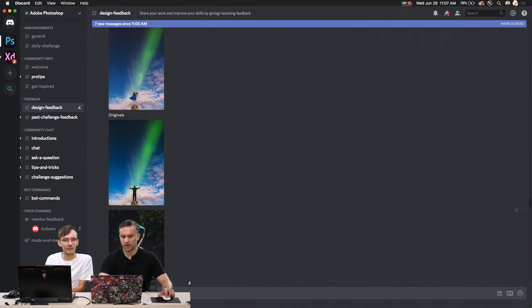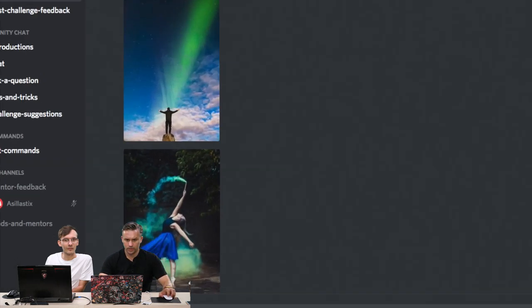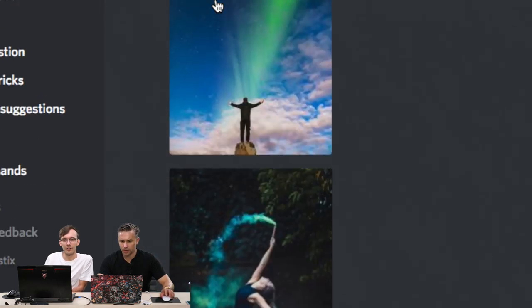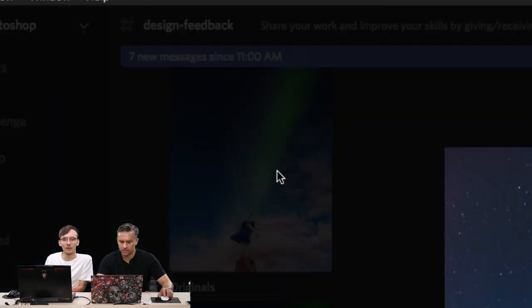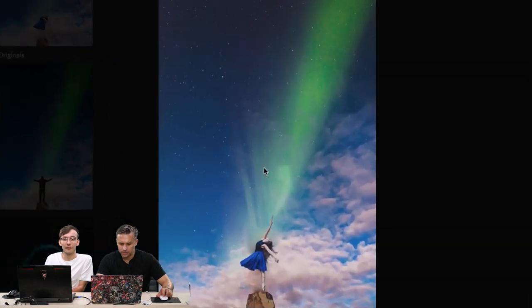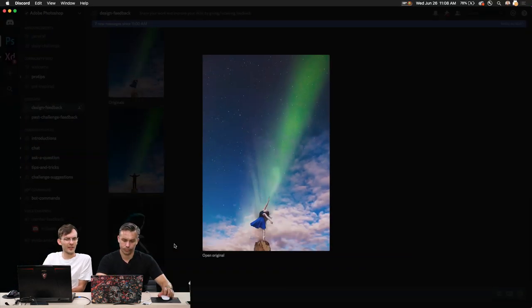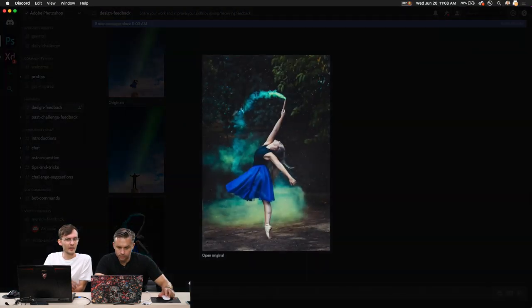Okay, so this is the final, so we can see where this started, just so everyone knows. There's this one, and then this looks like the final. You definitely chose very good images. I love that you focused on the green and grabbed green from both images. I think she was holding a green smoke thing or something. Yeah, so you were already working with the correct color scheme.